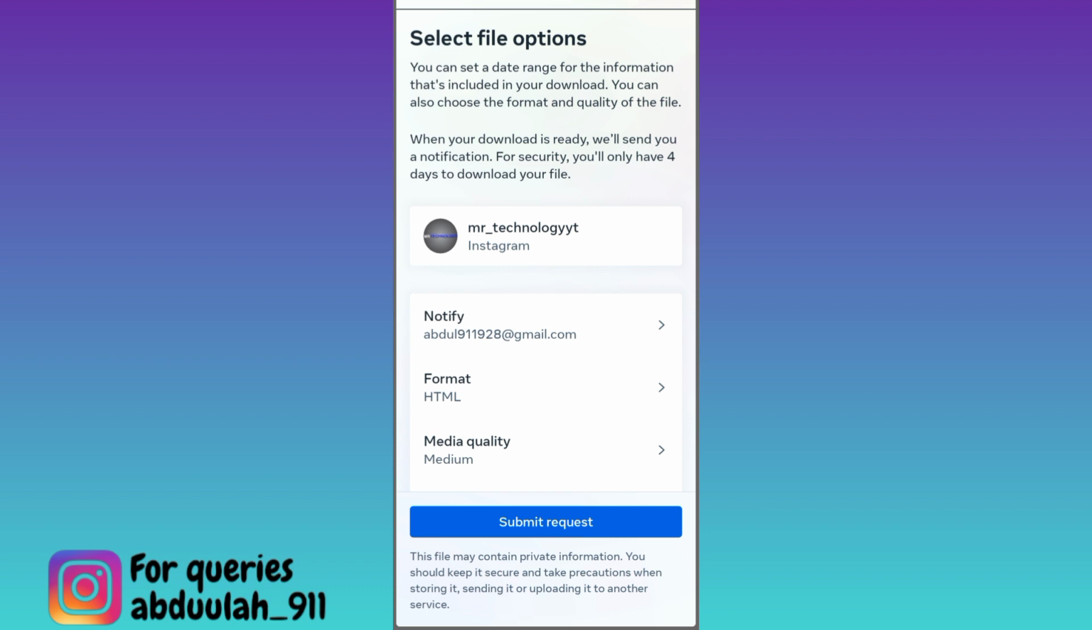And once you click on submit, a file containing your deleted photos on Instagram will be sent to your email address. Once you have received the file, all you have to do is open it and there you will find your deleted photos on Instagram.